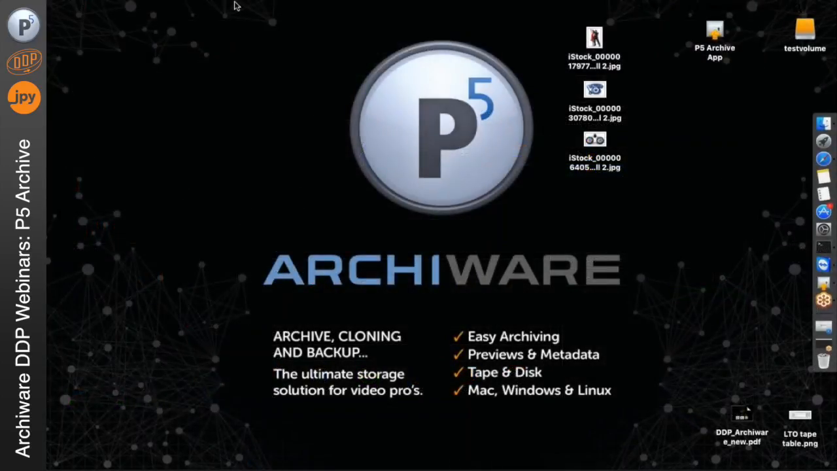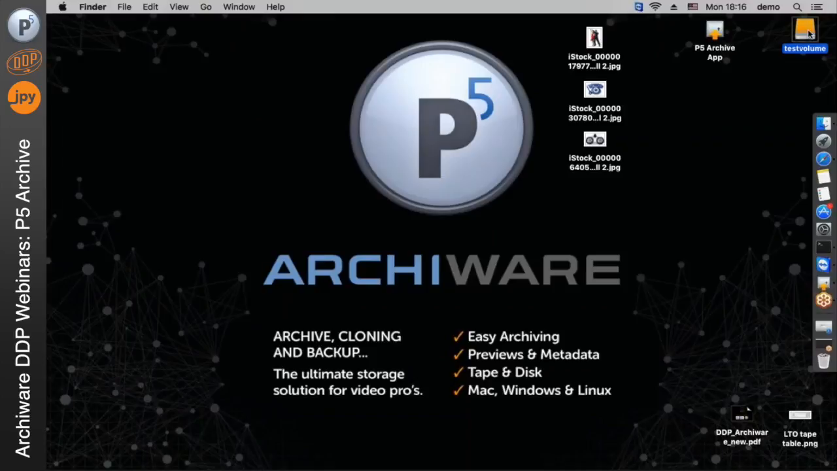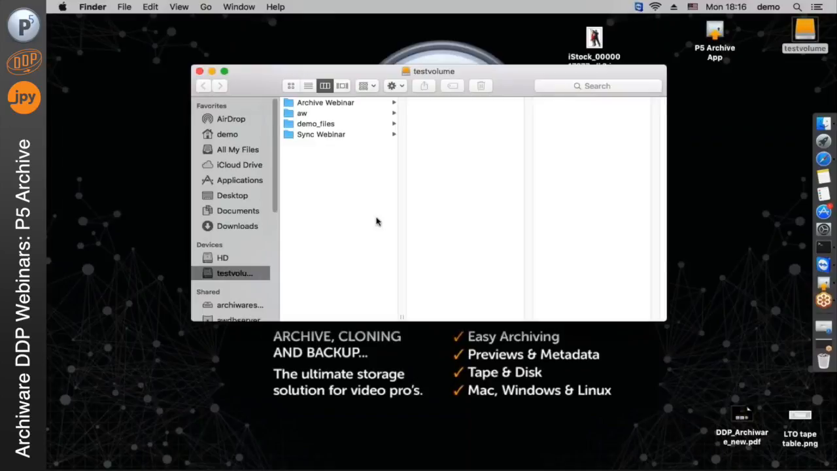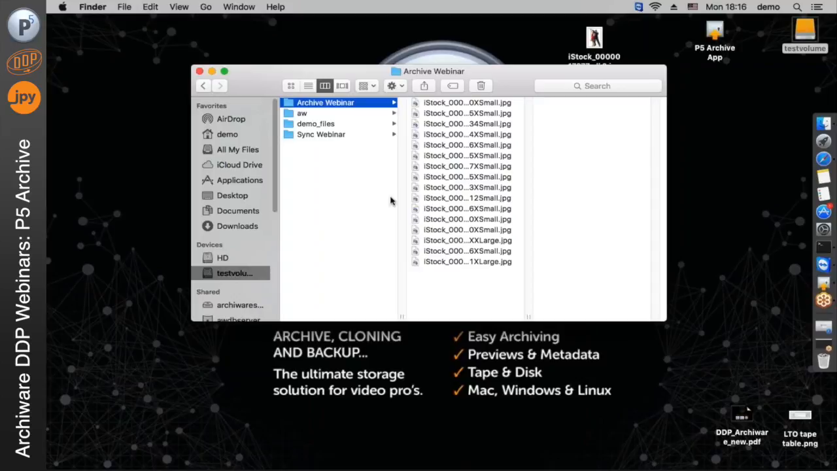We're looking at a Mac Mini that I'm going to use to give you a demo of a DDP and P5 archive running on there. You can see on the desktop of this Mac we have this test volume. This is a volume that's mounted from the DDP Ethernet SAN device, and we have some data on here that we want to archive.